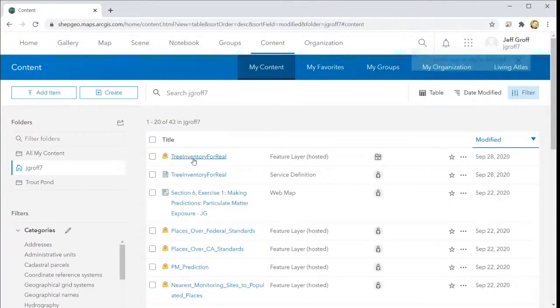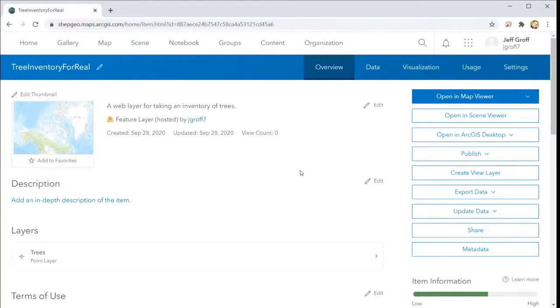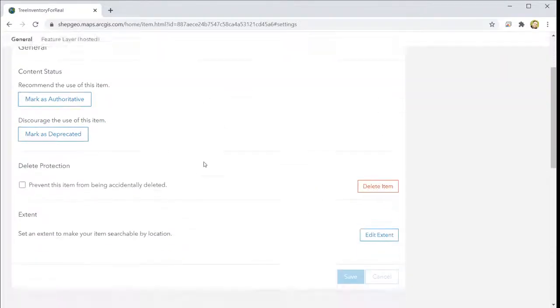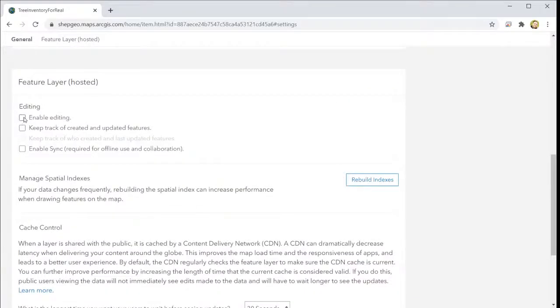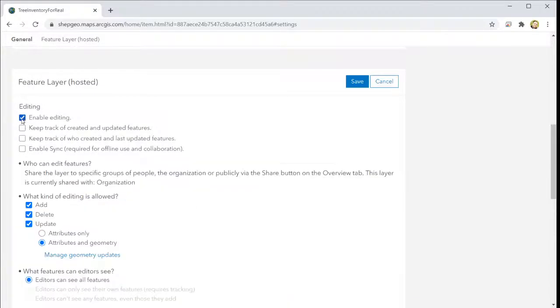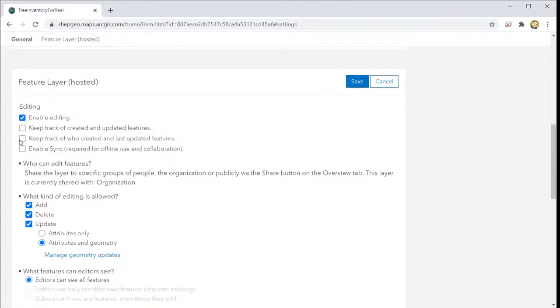So this is the web layer I just put up here. Let's take a look at settings. One of the things I want to do is enable editing. I want people to be able to edit this. Maybe I want to keep track of who created and last updated the features. I think we'll turn this on later, enable sync.